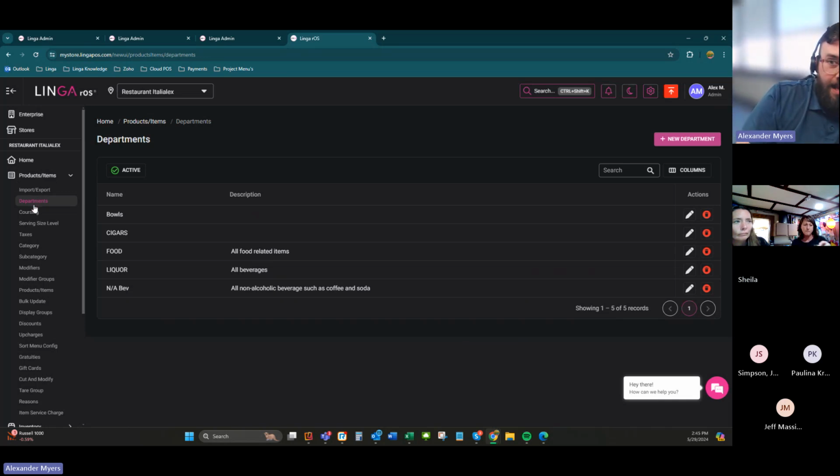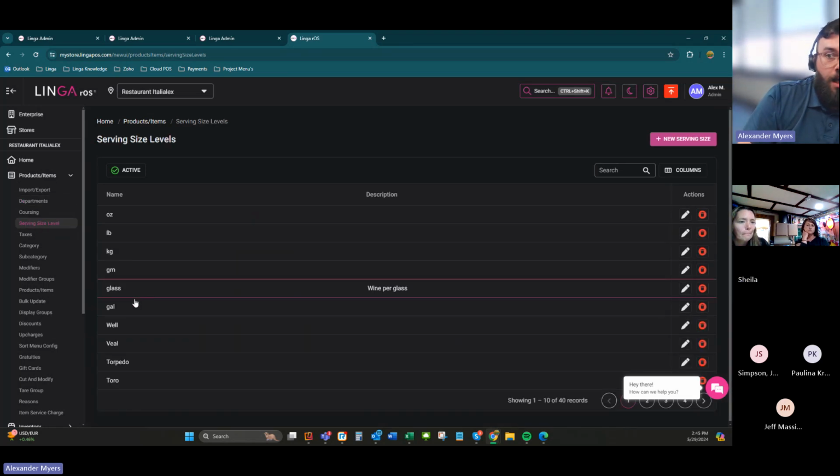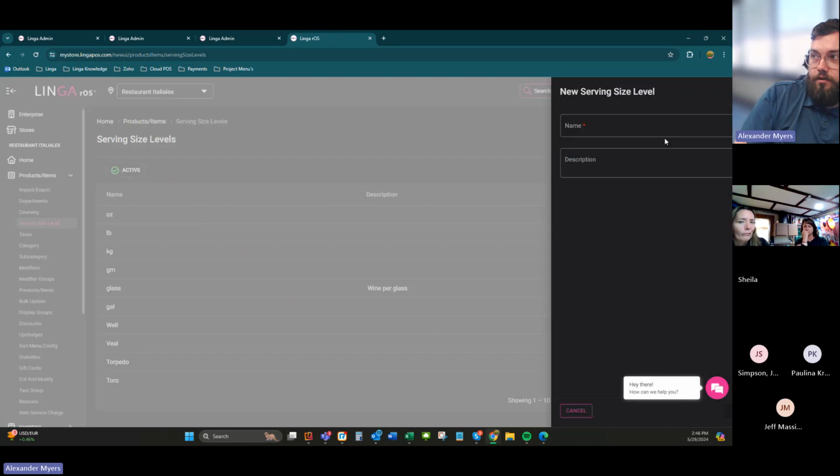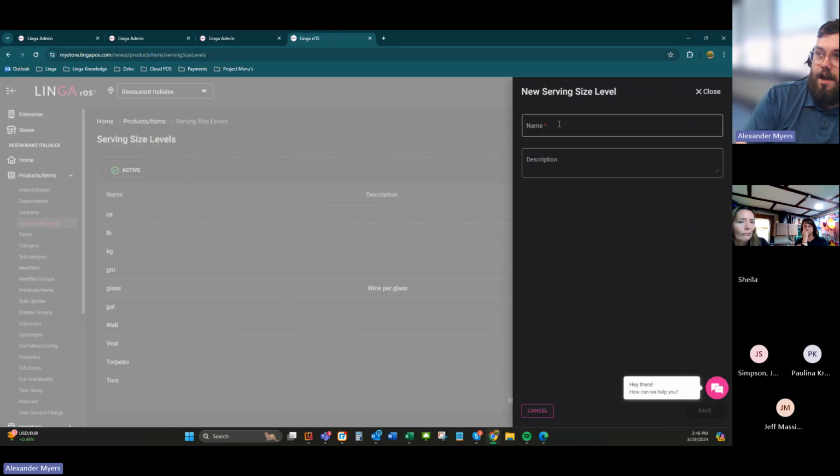Down below that, we're going to have these serving sizes. This is where we would add those serving sizes, like I would have for a glass of wine or a bottle of wine or a can of beer, a bottle of beer, so on and so forth, right? Same exact concept with adding taxes. If I wanted to add a new serving size, I just click new serving size, give it a name, and then hit save.